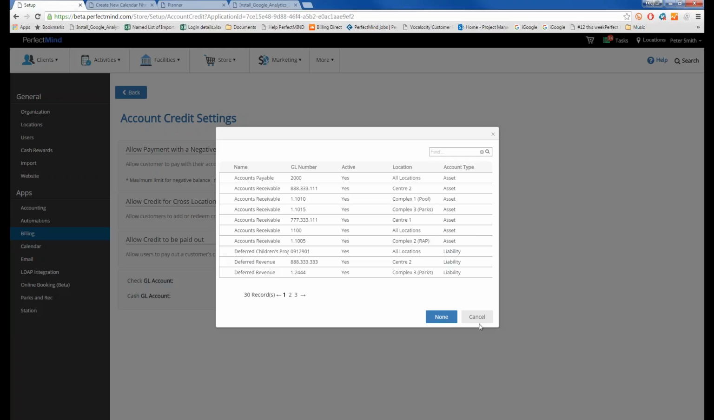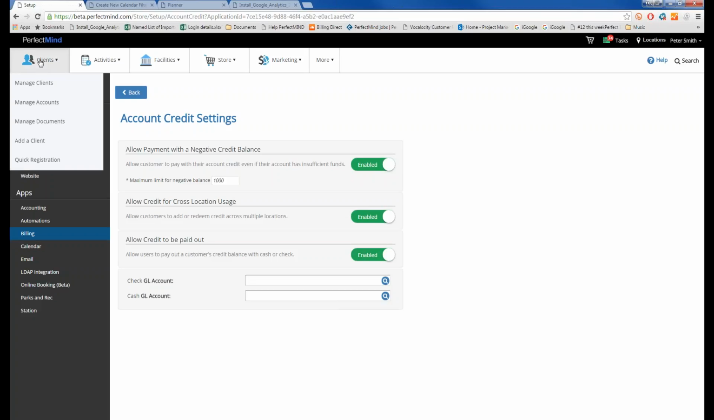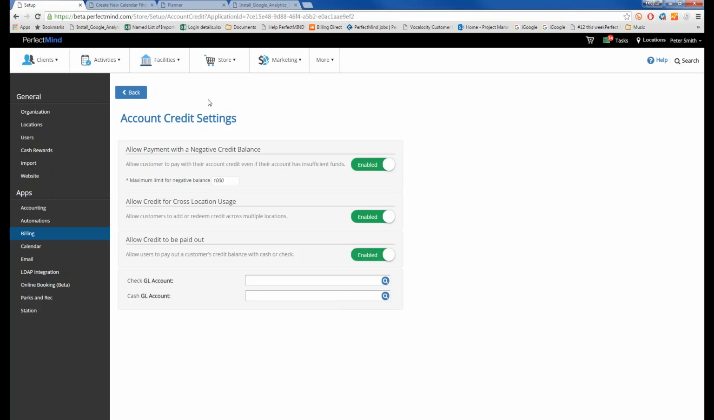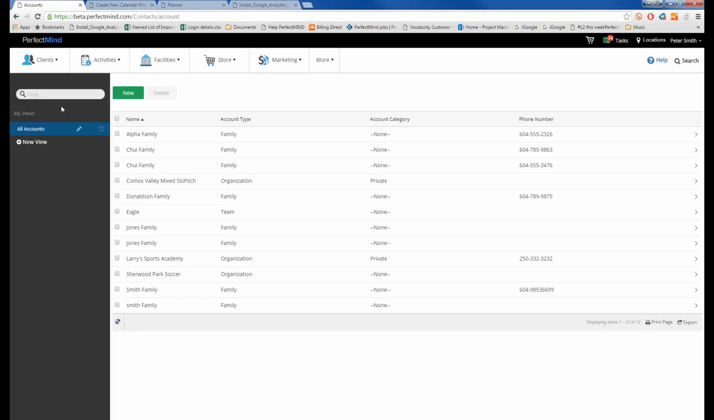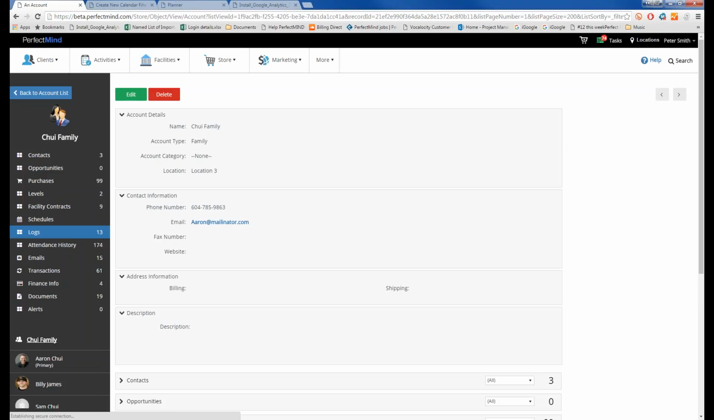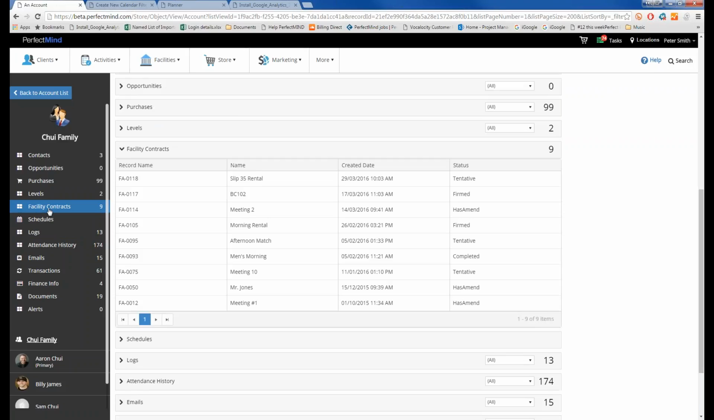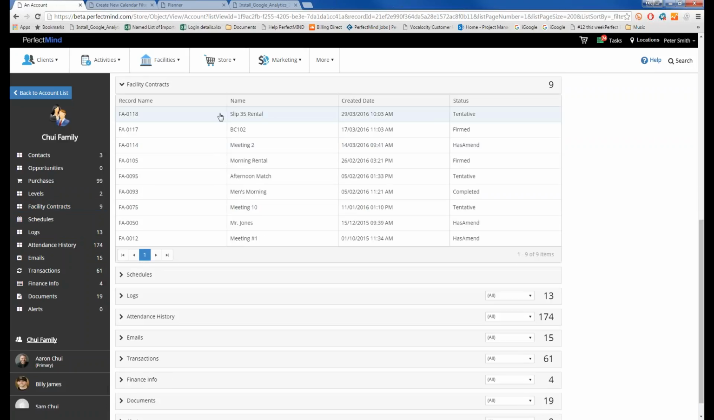The next function that we have released is related to facility bookings and facility contracts. We wanted to actually improve your view of facility contracts. So I'm just going to go from the account window and pull up a family or an account that I know has some facility bookings to be able to demonstrate this feature.